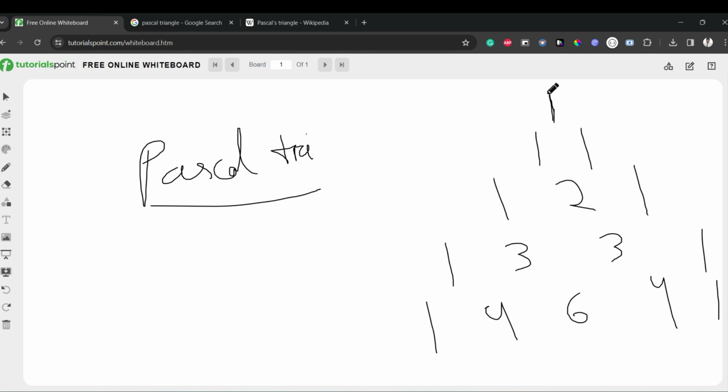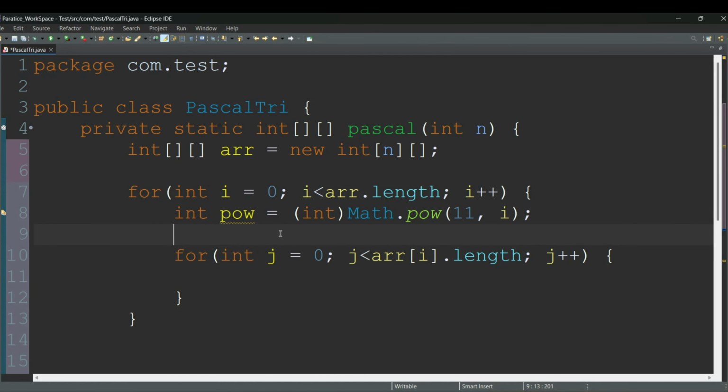I can do one thing: the length will be the I value plus one, because my I started with zero. That's why I'm declaring it here: the array of I is new int of I plus one. That's fine, it is going to be declared.